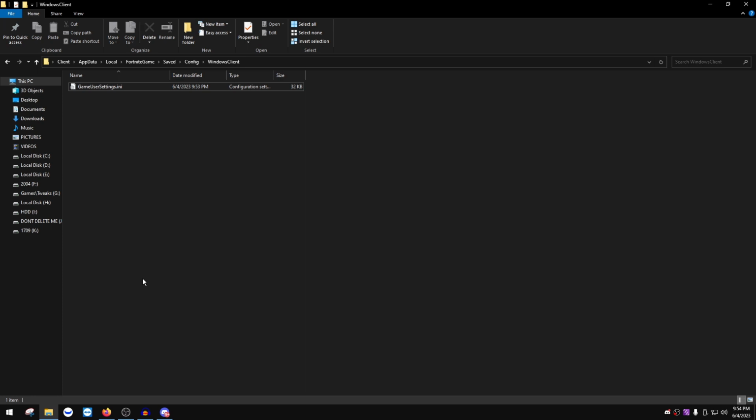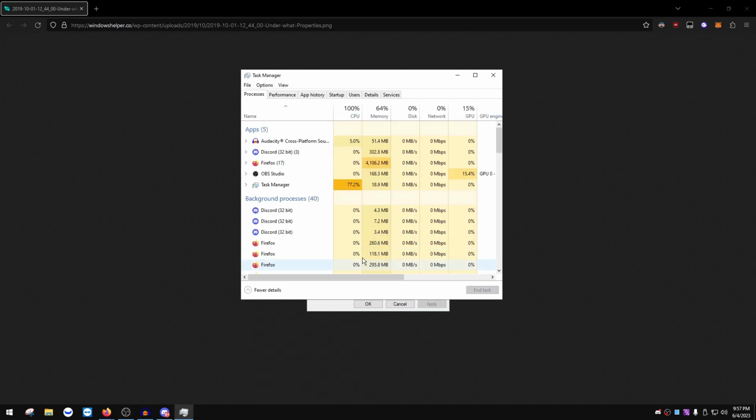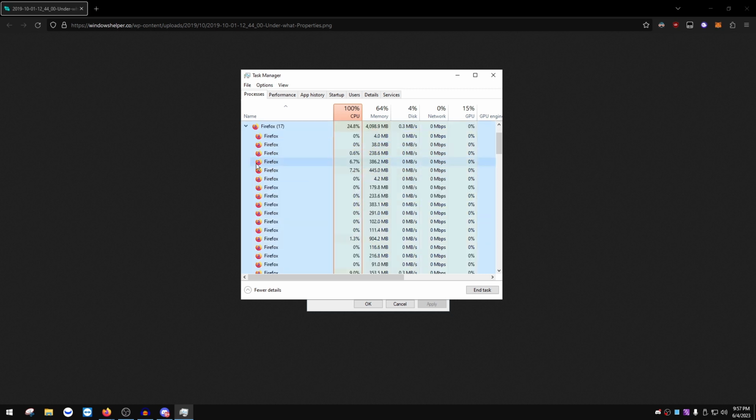Now we're going to disable full screen optimizations for Fortnite in order to get better FPS and better mouse feel in game. Alright everybody, so you just need to find where you have Fortnite installed. So the easiest way to do this is open up your task manager while the game is opened, find the game, just right click on it and click open file location, and it's going to be the 164 shipping.exe file.